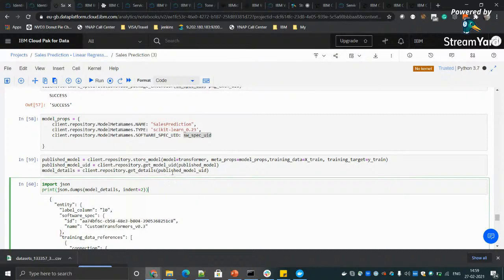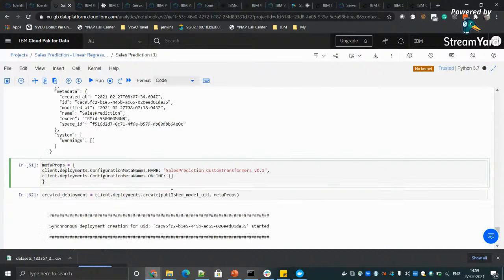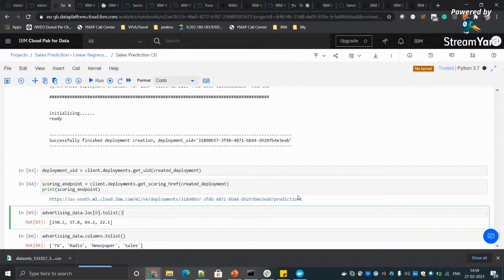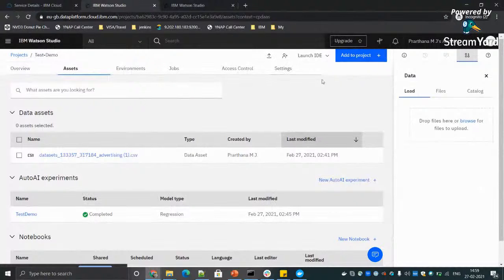Once you have the client, you store a model based on your model output and your train data. You do a publish model here. So you get the details of your model to publish it, and finally you create a deployment out of it. These are the steps we generally follow, and we do it through the code. That's how we can do it. But this is a very easy step, and anyone should be able to do this.